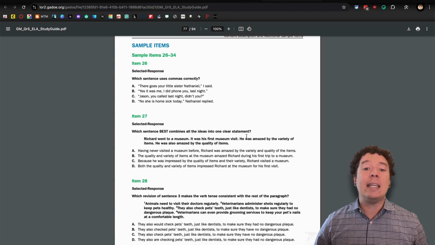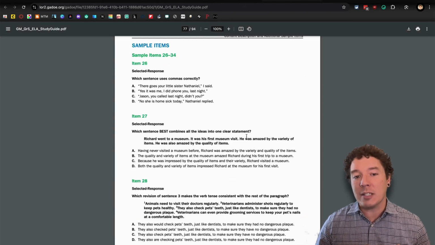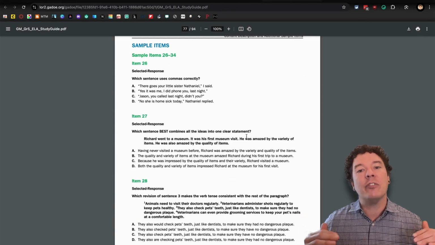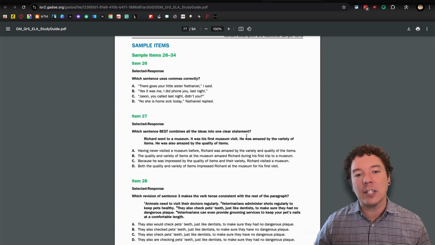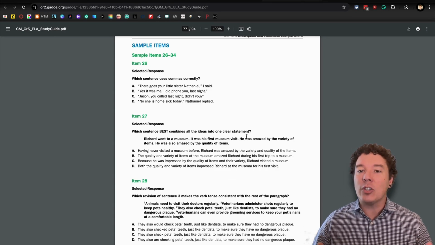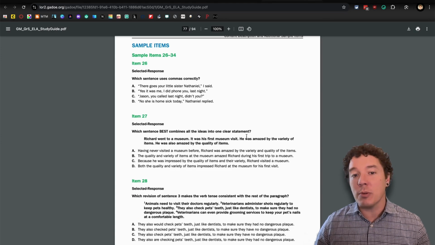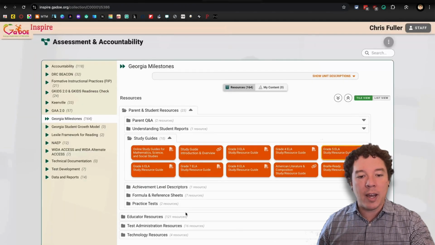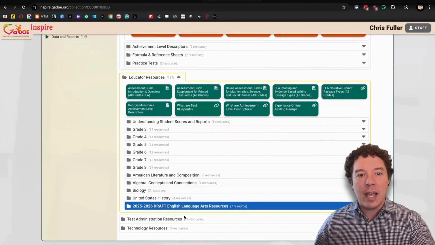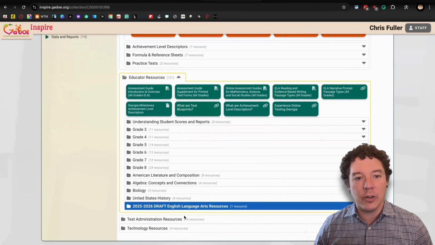So I can go ahead and take these and put them into some assessments that I'm doing to check and see if my students are understanding and grasping those concepts. And they'll also get a feel for how questions are going to be formatted in the Georgia Milestone. We're going to keep moving down, and let's check out some of the educator resources in here as well.